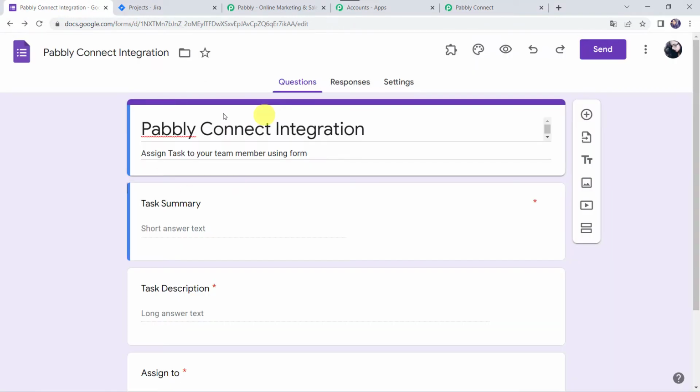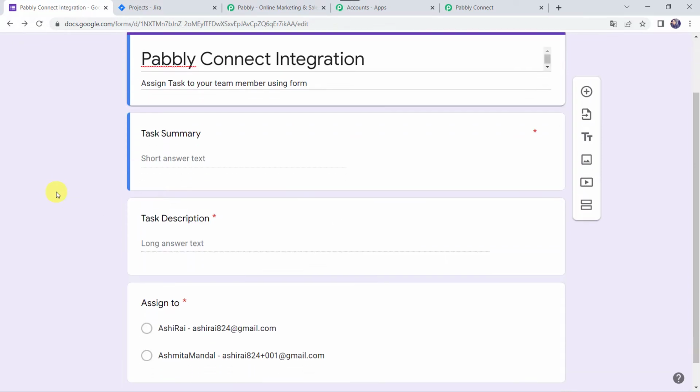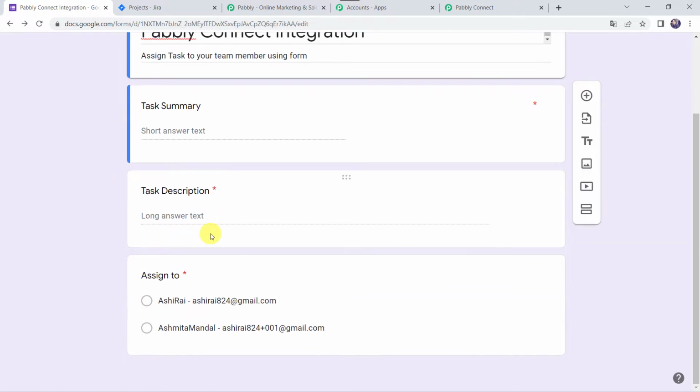which I have already created named Pabbly Connect Integration. Assign tasks to your team members using form submission. Okay. So here I have taken the fields for the task summary, task description and assigned to, where we have to select the assignee. So these 3 fields I have taken. If you want to add some more fields to the form, you can click on this plus sign and add them as per your requirement.